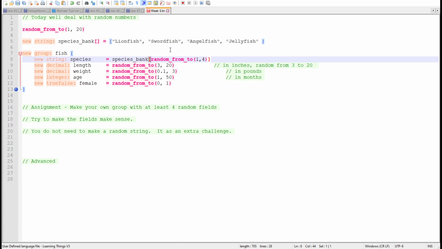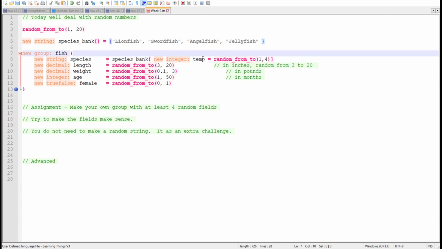Although it would be easier for the programmer of the language to just say you have to make it new integer. New integer. I don't know, temp. I like to put temp when it doesn't really have any use besides just being a temporary thing. So, I mean, you could, but we're just gonna say, hey, let's just make it simple for you guys, at least for now, and just put, you can put random from 1 to 4.